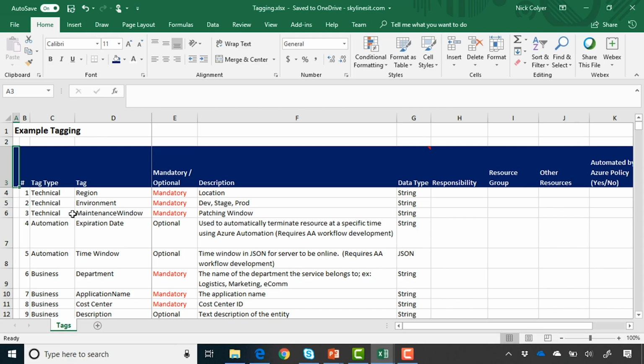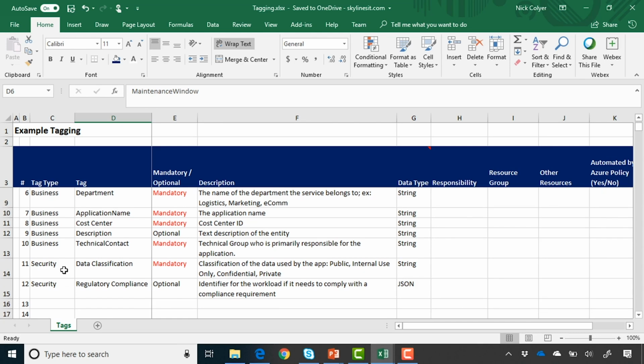Some clear examples are technical tags like environment. Is this dev, stage, or prod? Do I have a maintenance window for my virtual machines? Am I doing some automation based on an expiration date or a time window associated with services I deploy? These are common ones. We've divided them up into technical tags, automation tags, business tags, and security tags as well, for things like data classification and regulatory compliance.